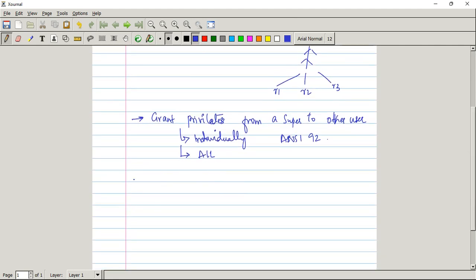And then finally, after we have given the grants, later you want to revoke them, then how can you revoke those grants from the user or from the role? We will be seeing it.